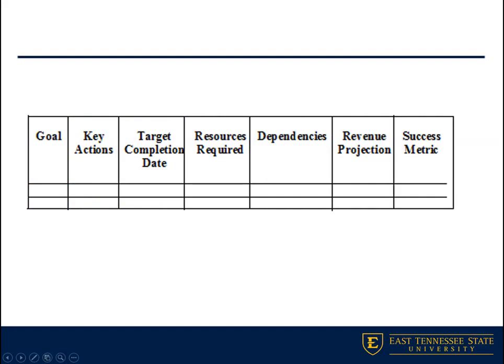So a couple slides ago, I gave you an example of how to set out to make SMART objectives that we just covered on the last slide: specific, measurable, attainable, reliable, and timely objectives and goals. And this is just another example of how you can go about accomplishing that.